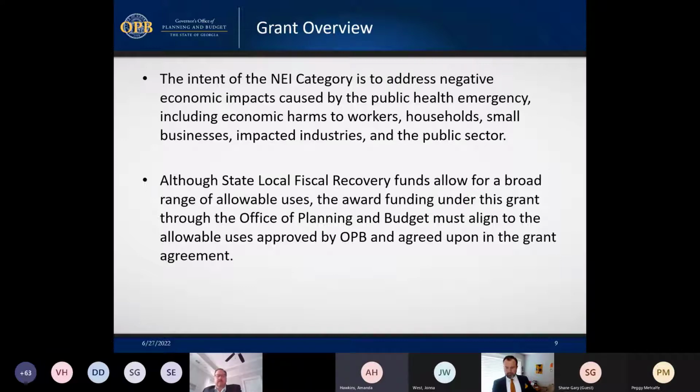The intent of the NEI category is to address negative economic impacts caused by the public health emergency, including economic harm to workers, households, small businesses, impacted industries, as well as the public sector. Although state and local fiscal recovery funds allow for a broad range of allowable uses, the award funding under this specific program through OPB must align to the allowable uses approved by OPB and agreed upon in your terms and conditions.